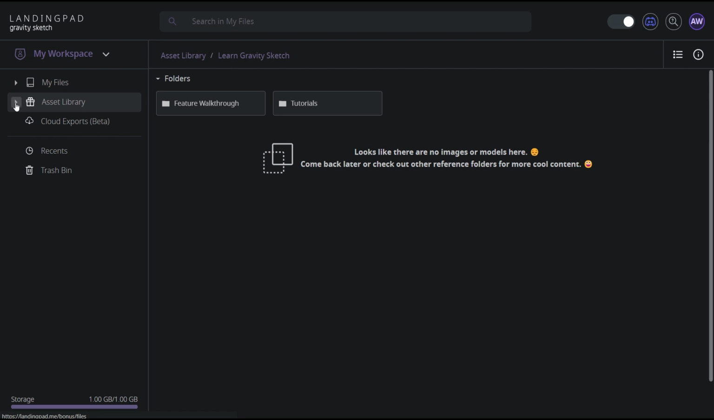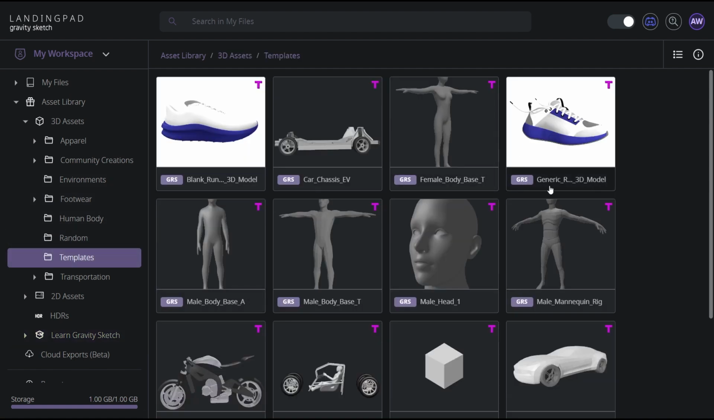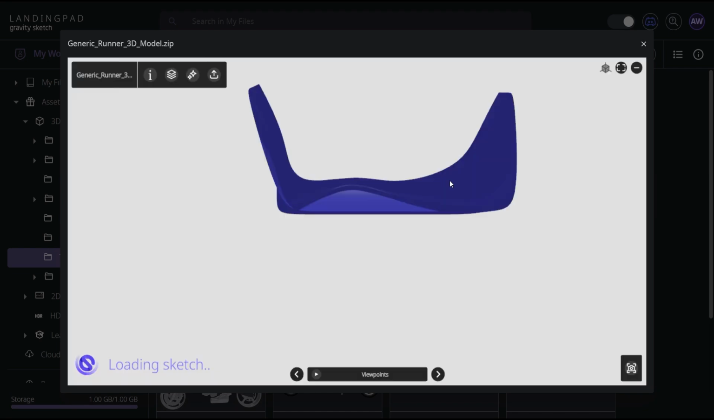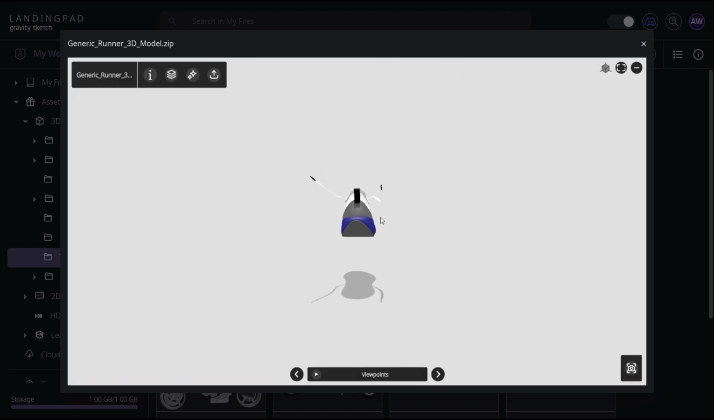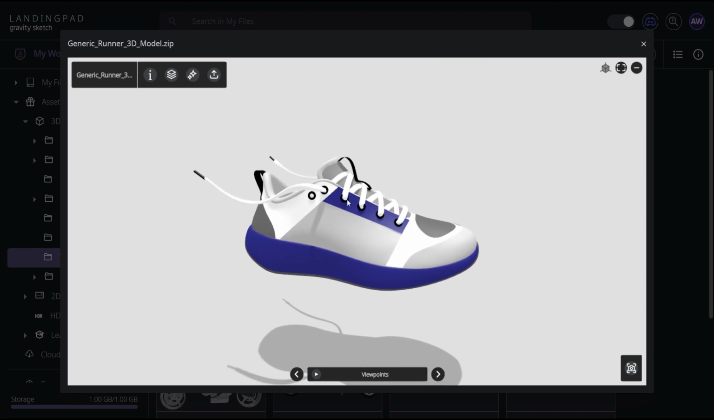If you guys would like to follow along, we just need to hit that drop down in the asset library, go to our templates folder, find our generic running 3D model and double click on that preview chip. Once we double click on it, it'll expand into a larger preview window, which we can visualize the model that we're going to be exporting.